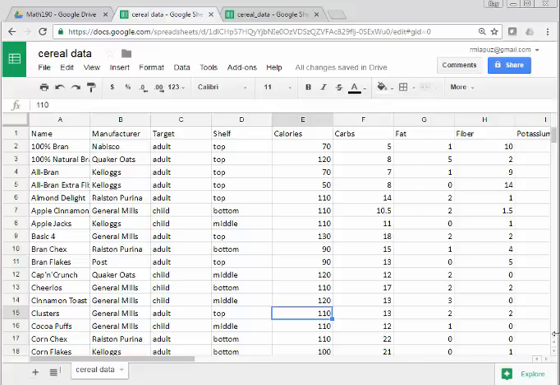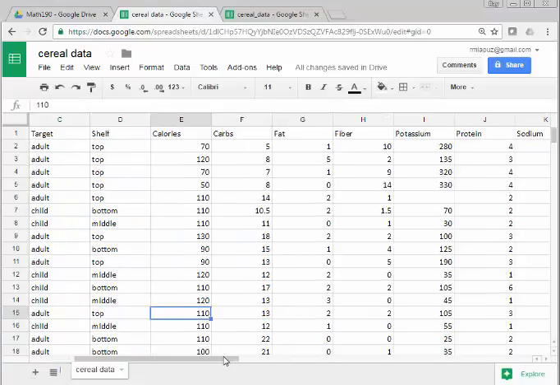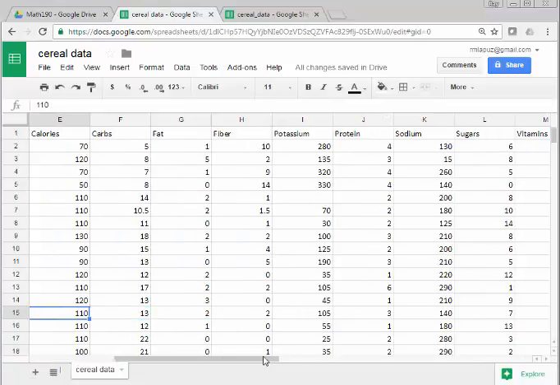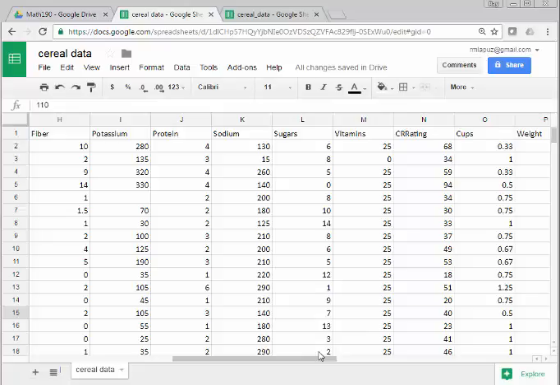Hi there. This is a quick video on finding scatter plots and correlation coefficients. We are working with the cereal data, and we were asked to find the correlation between sugar and the CR ratings and sodium versus the CR ratings.